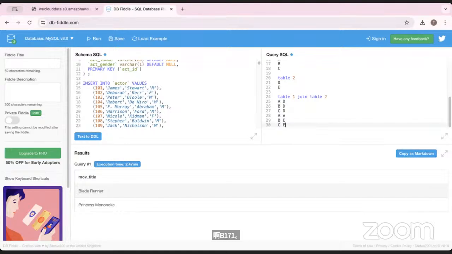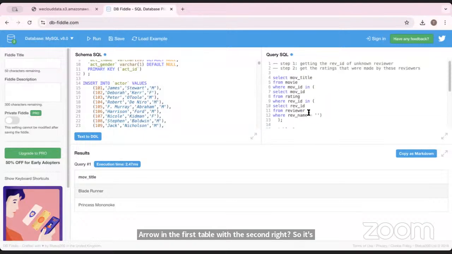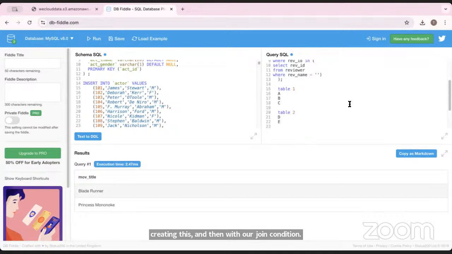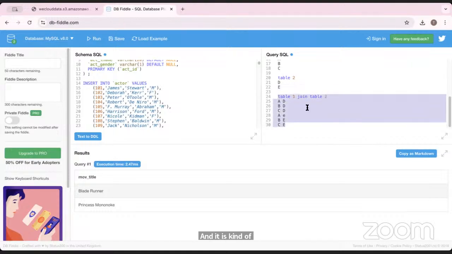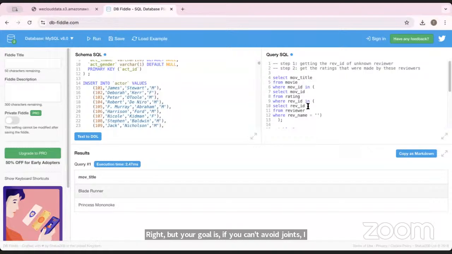So it's creating this, and then our join condition, or a where condition, is doing a filter on this table. So this uses a lot of memory, and it's kind of useless if you can filter instead. If you want to do joins, you have to keep this in mind. But your goal is, if you can avoid joins, it might be better. So filtering will be better than doing a join in this case.